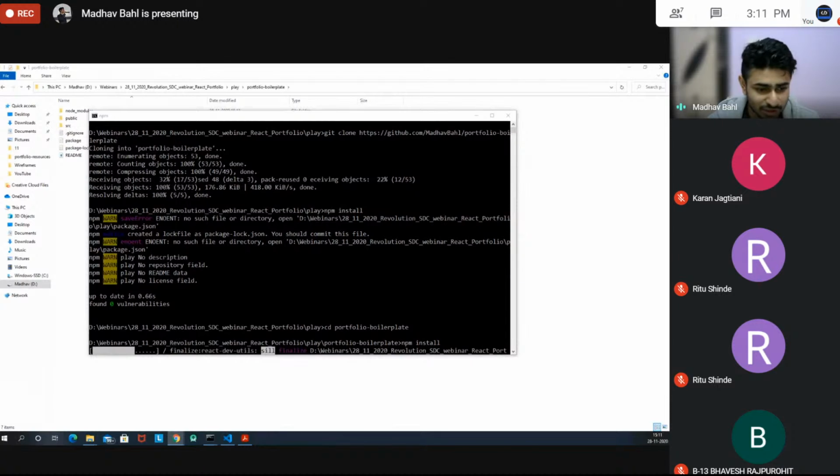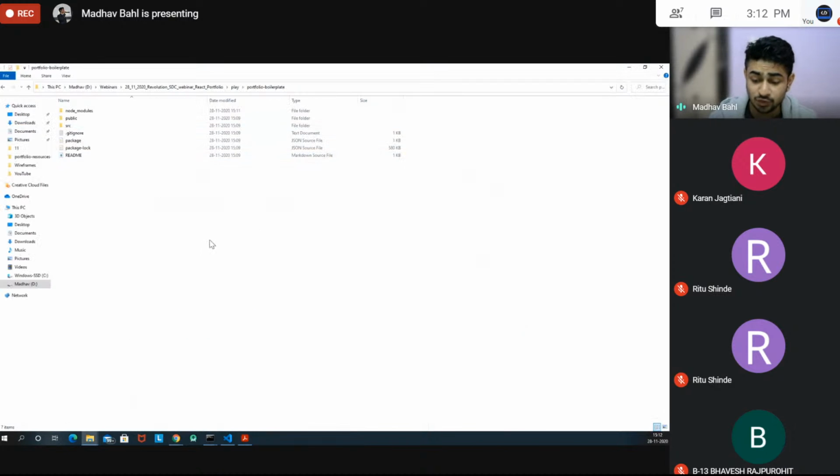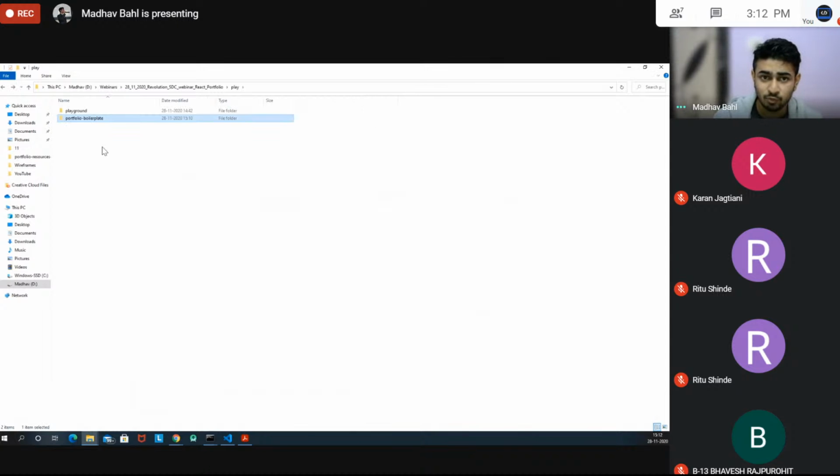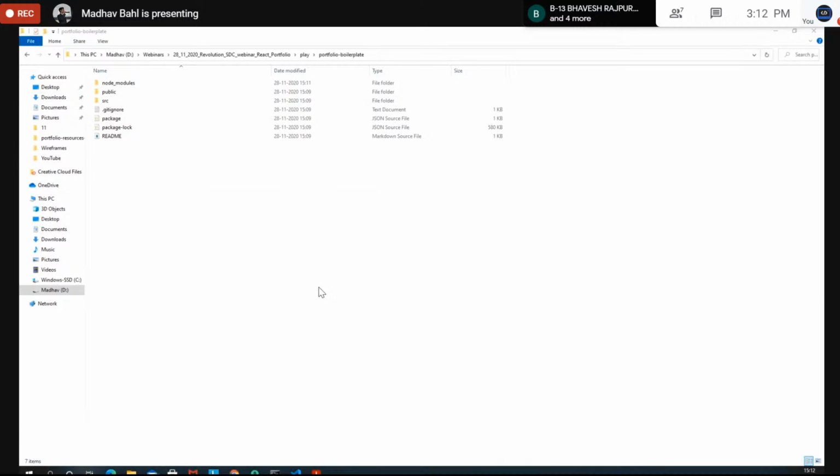So yes, as Kaushik said, we can download the zip, right? Yes, definitely. Either you can clone the repository or you can download it from here. I hope now it is visible. Yes, now it is visible. Cool. So now you can either download it from here, download zip, and extract it. Once you extract it, it will look something like this, portfolio boilerplate. After that, you just need to open the command prompt here and type npm install. That's it, a simple command, npm install.